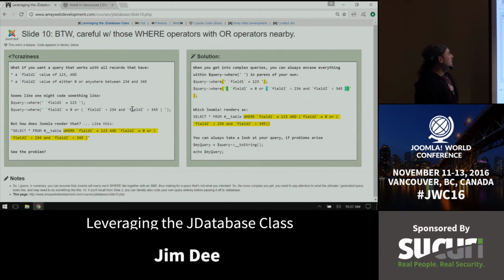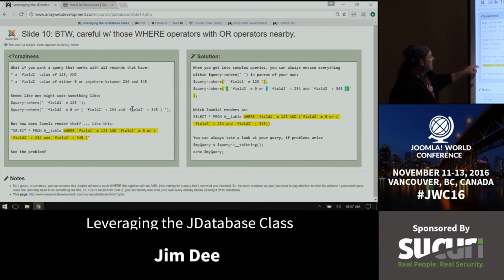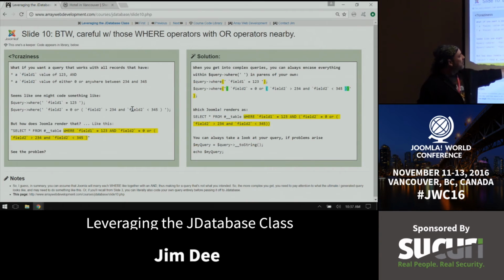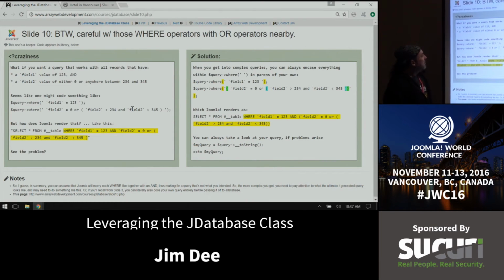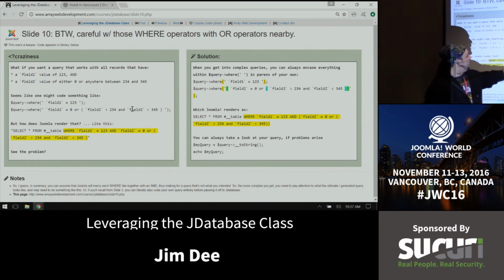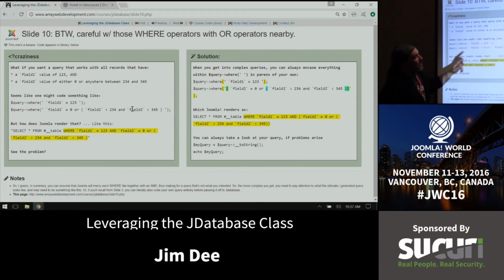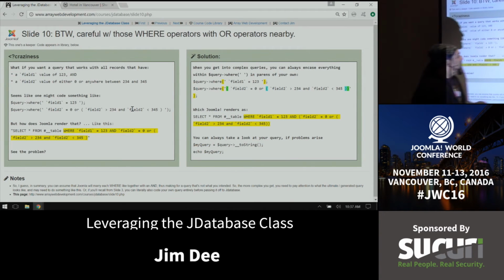That seemed right. But when I talked about showing you the query to help you diagnose your problems, I said, show me that query, Joomla. And Joomla says, here's what we were doing. Select from the table, where field is 1, 2, 3, and field 2 equals 0, or that. So that wasn't the intended result, because it's saying where this is 1, 2, 3 and this, or anything here. That's not right.